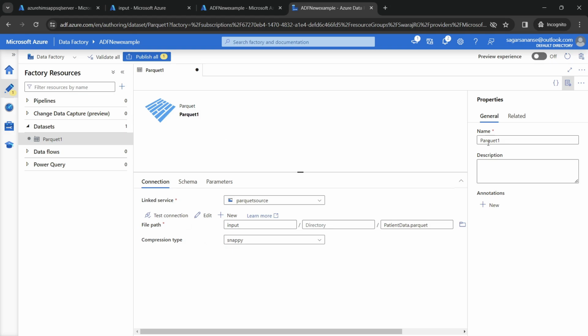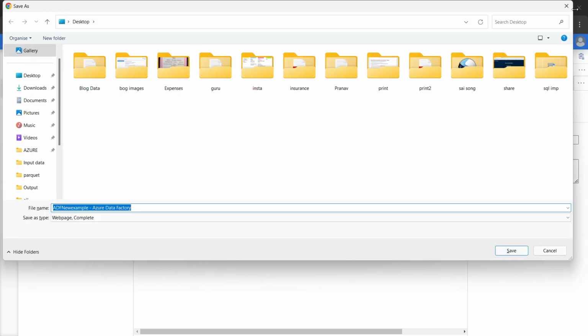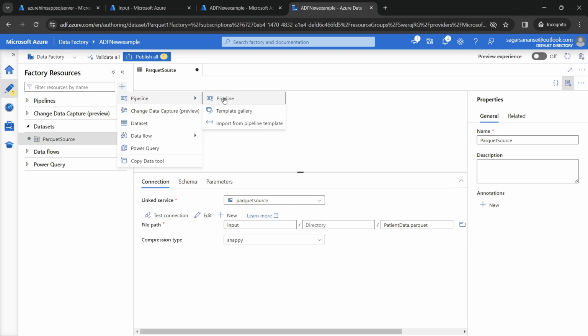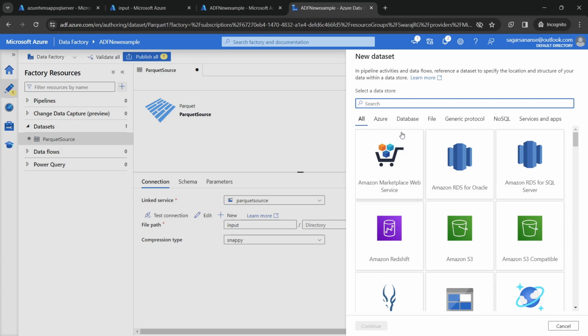So here we can mention parquet source. Okay. And then next thing, no need to save because when we publish it, then it automatically saves. So next is the next data set for the Azure SQL DB.